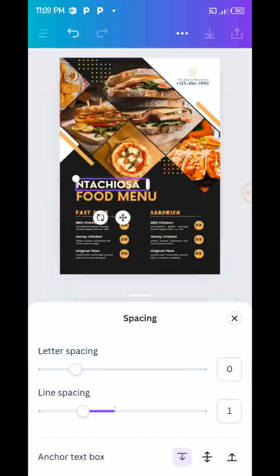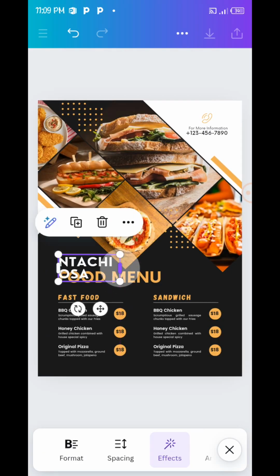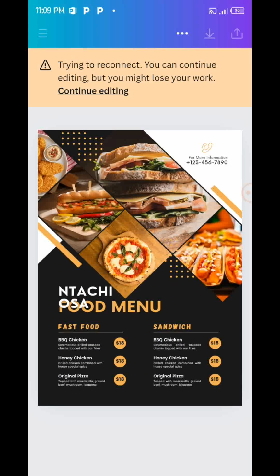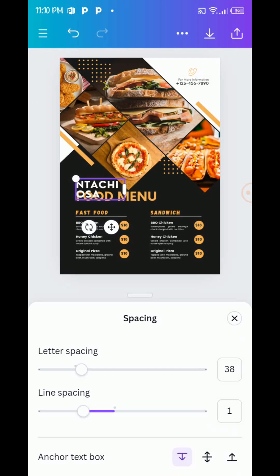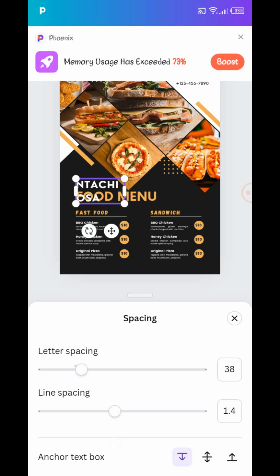Okay, this is spacing. So you can have letter spacing. You can see how we change this. Or you can have line spacing. I want to make this two lines. Then I make these two lines. Then this line spacing is just to increase the space between the two lines. So this line spacing is 1.4, and letter spacing should be 0.